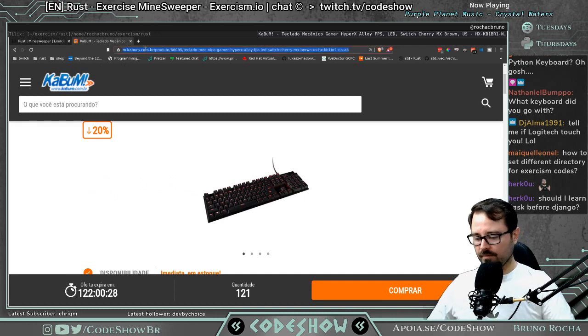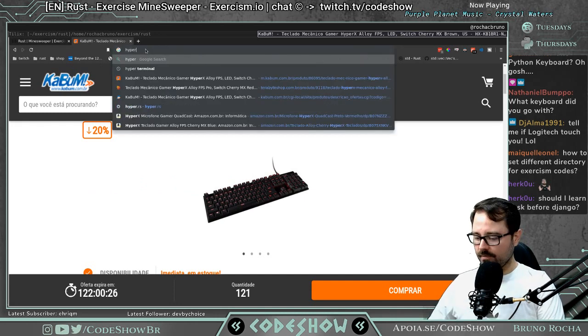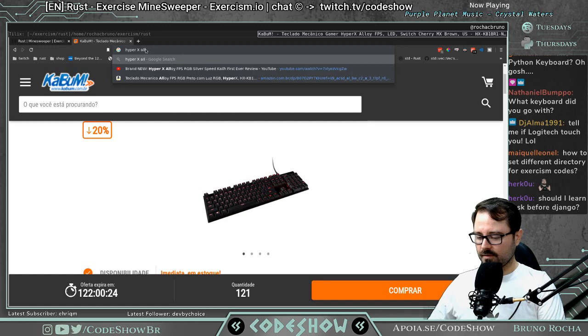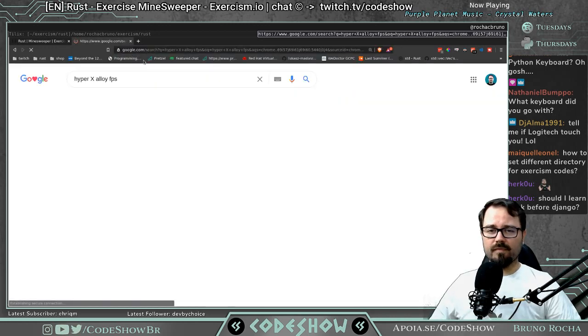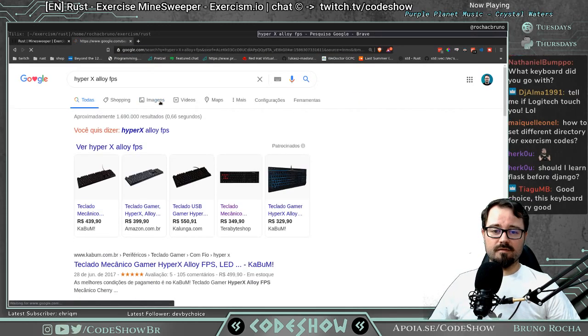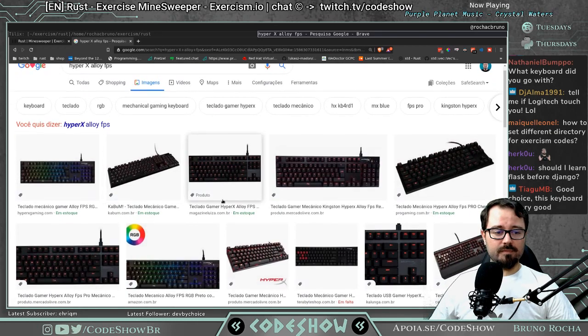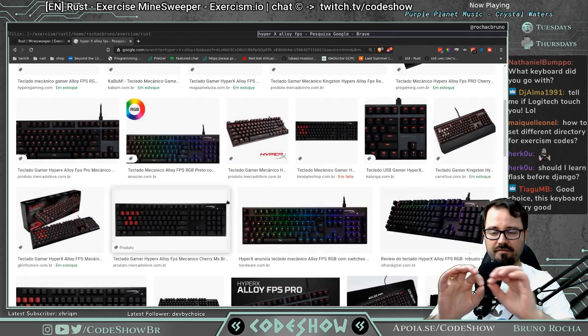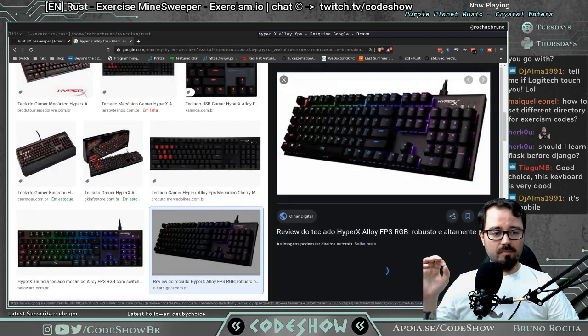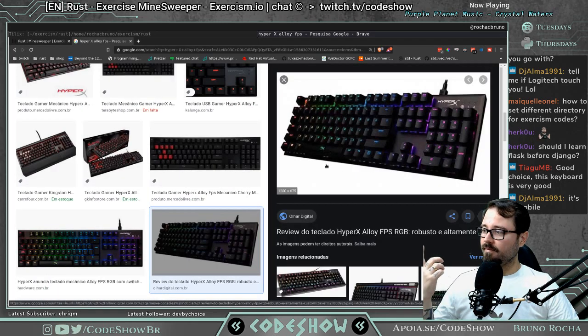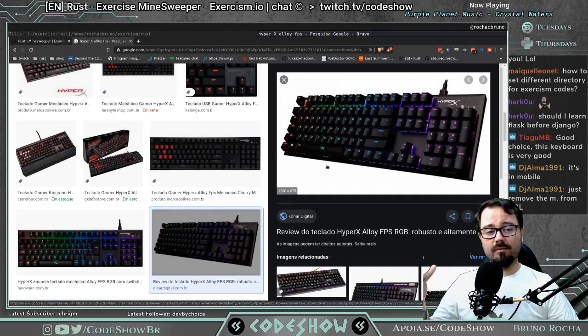I think this is not the best place to see it. HyperX Alloy FPS. Let me see some images. I like this because it has a very thin body and it's all metal, and looks pretty nice. It has some lights, and I have chosen the brown switch because it's the silent one. People said on Twitter that it's the silent one.